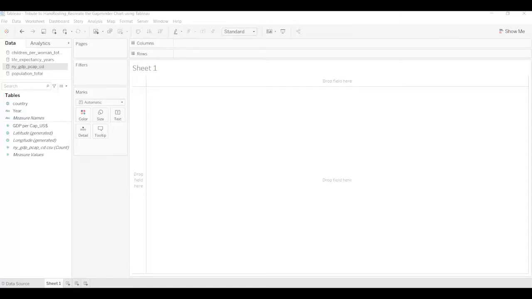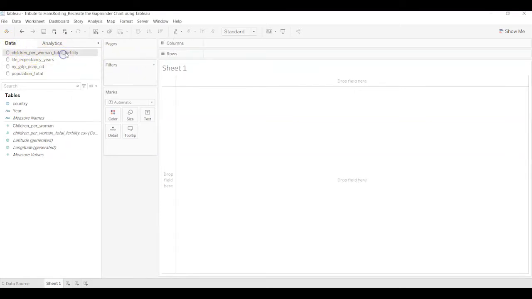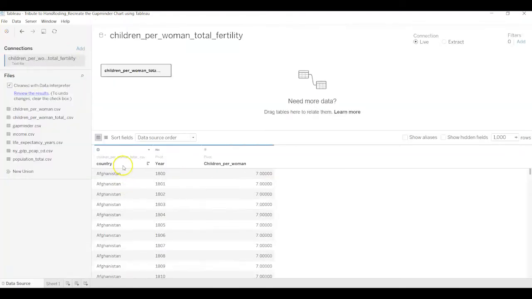So this is my first YouTube Tableau video. In order to pay tribute to Hans Rosling's Gapminder chart, I use the data source downloaded from Gapminder. As you can see here in the data map, I actually have 4 data sources. The first one is the children per woman, the total fertility rate, and as you can see, I have country, year, and children per woman.